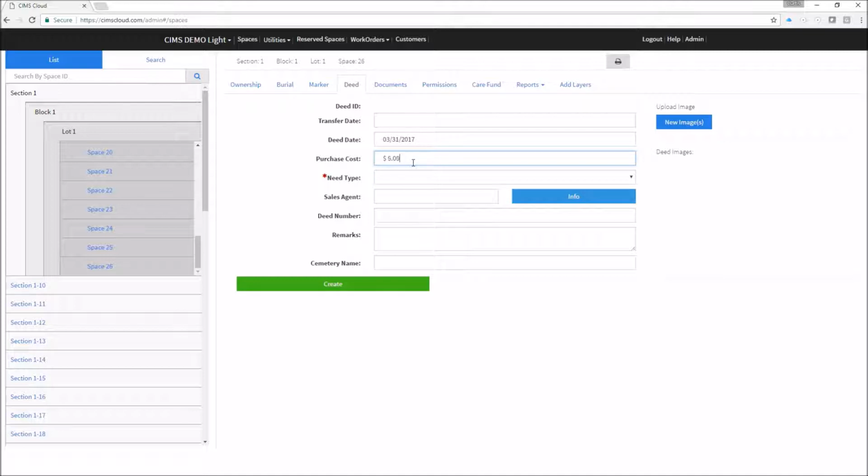For purchase costs, I'll enter the same $500. For need, I will say that this was a pre-need purchase. I can do a pre-need or an at-need. A sales agent, again, this would be the person from the cemetery that worked with me, or in this case, maybe the person issuing this deed.